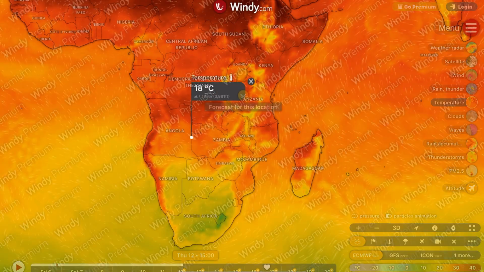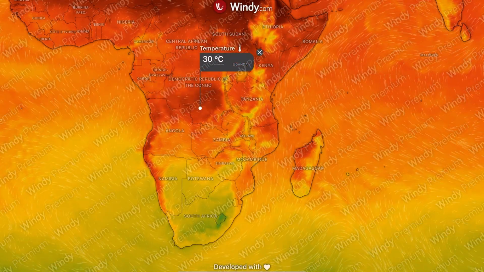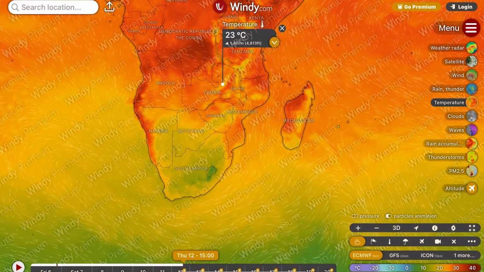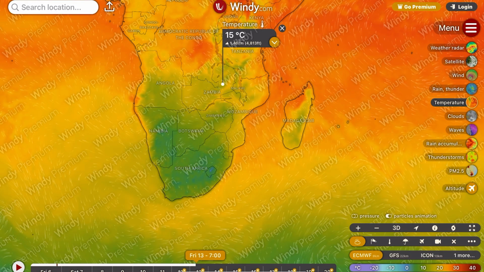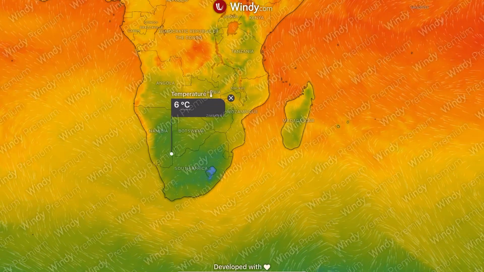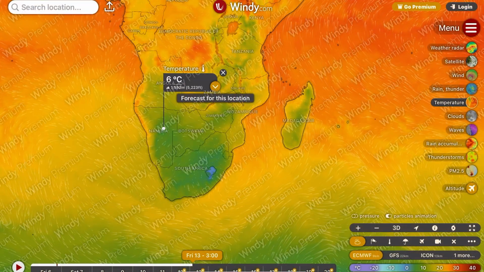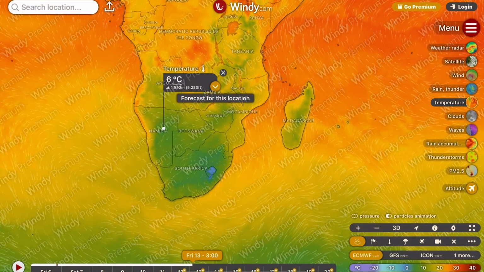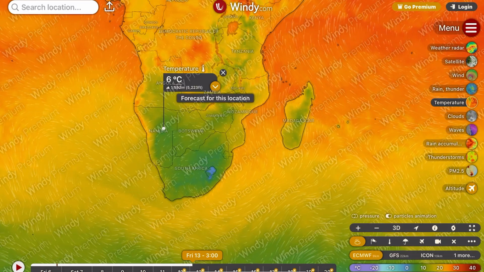So it still shows hot further north in Central Africa by Thursday, June 12th in the afternoon, but by June 13th in the morning, still very cold in Lesotho, spots of South Africa, Namibia, but not as cold as before. So this is Friday actually, Friday, June 13th.